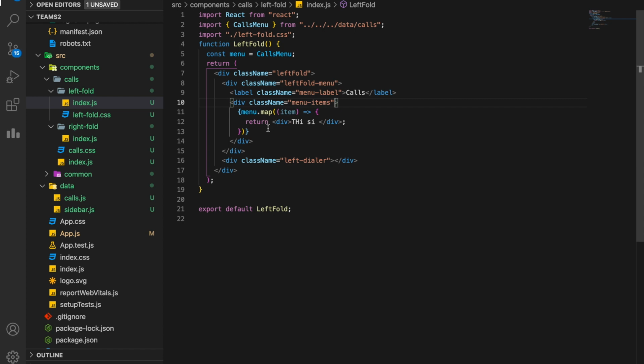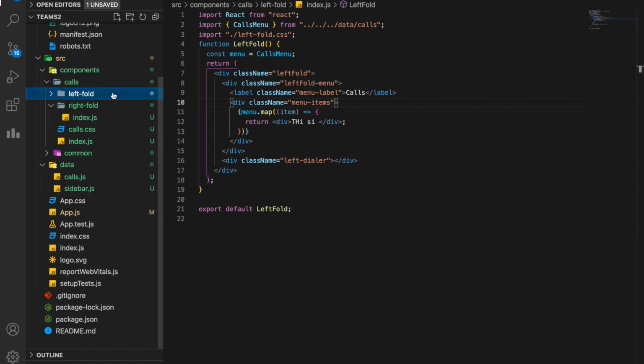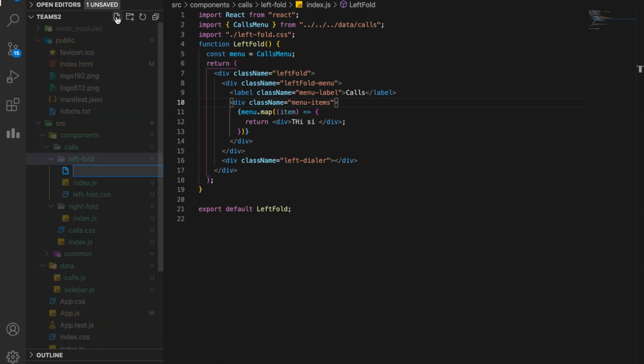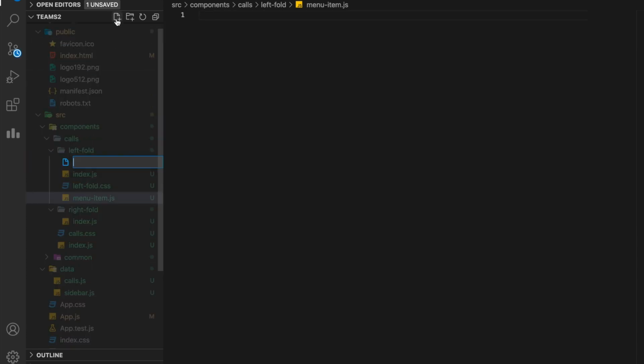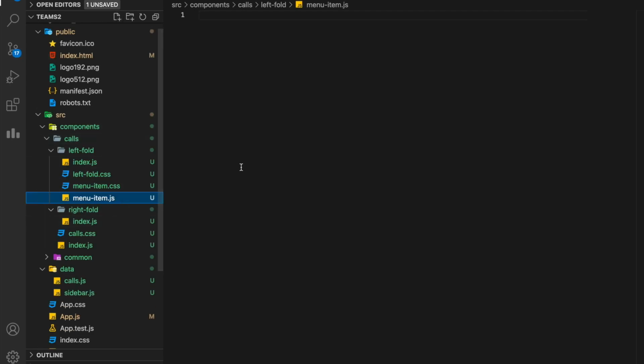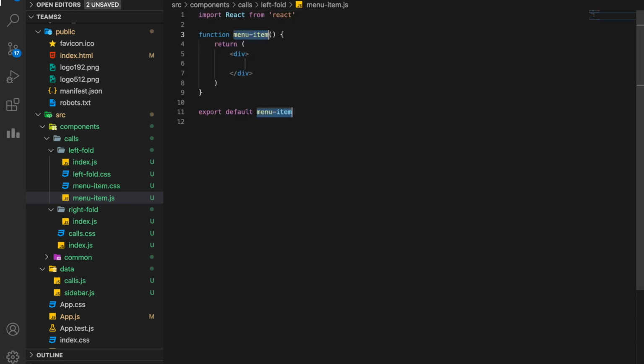Now again, we will create a reusable component so that we don't have to write the same code again and again. I'll just create a file called menuitem.js. Let's simultaneously create a style file for this, menuitem.css. So when I go to my menu item, I will do rfce. I am again repeating, you should use extensions. It makes your coding really fast. I am using React snippets here for this.